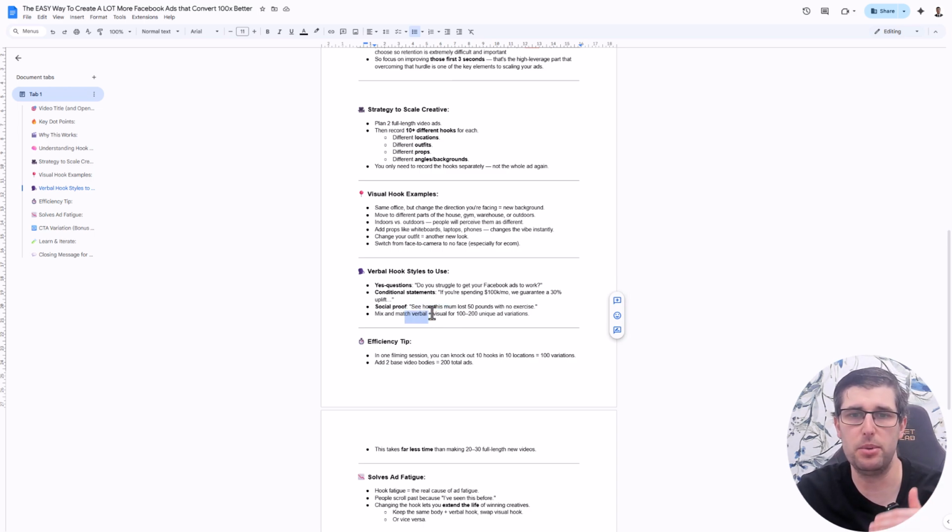And mix and match verbal and visual, right? So 200 unique ad variations, right? That's an exaggeration. You don't have to do that many. I would say 10 to 20. And it doesn't take that long. Once you make the two long ones, making these 15, 30-second additional ones might take 2-3 hours to do. And then, because you have this base one, you just cut a part of the front and add this on.